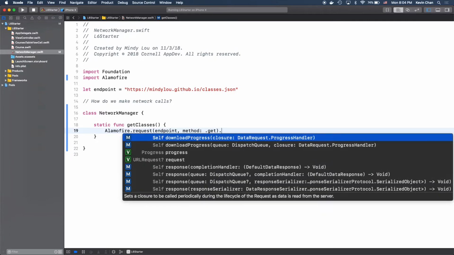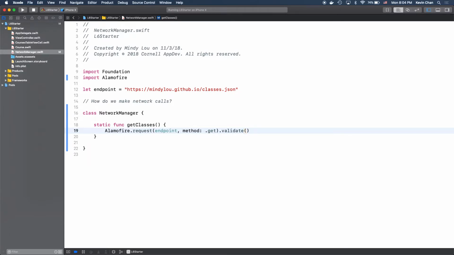After we call request, we want to do .validate. And what this does, I don't know if you guys have ever seen this, but if you go on the internet and randomly click on some page, you might get a 404 error. What that means is the server essentially errored in giving you any data. What calling .validate does is it makes sure that the status code we get back from our server is 200, which means we actually got a good response.